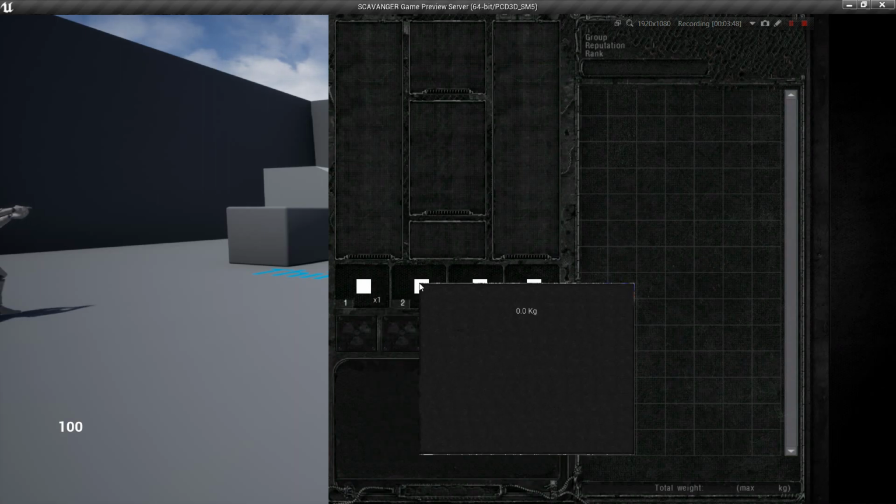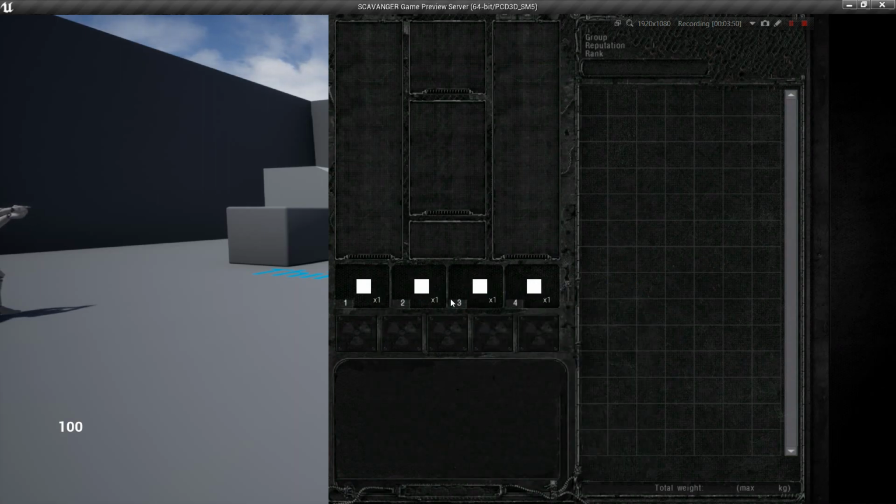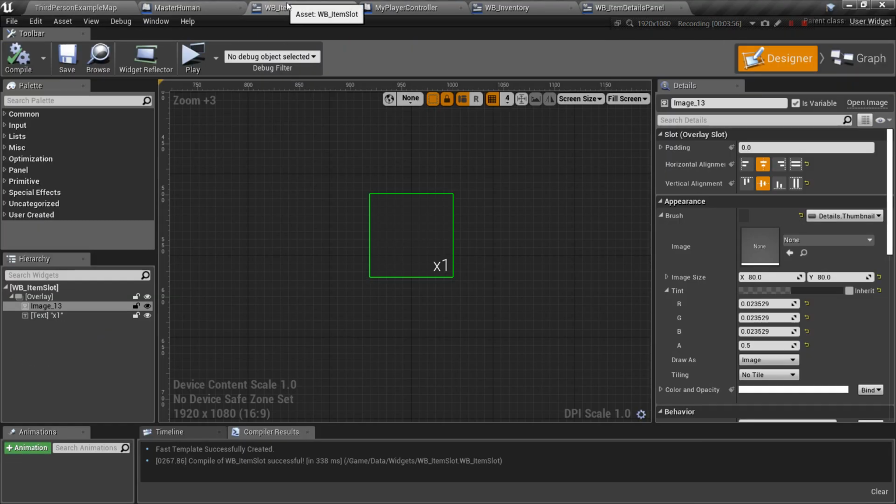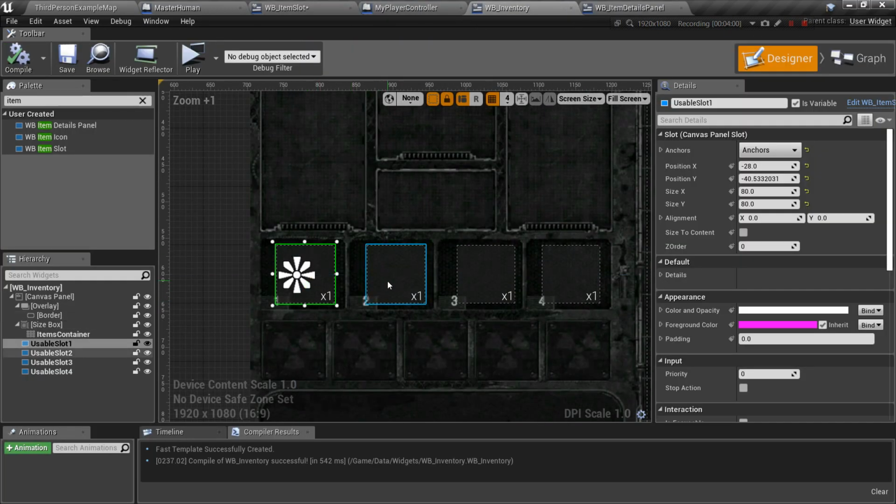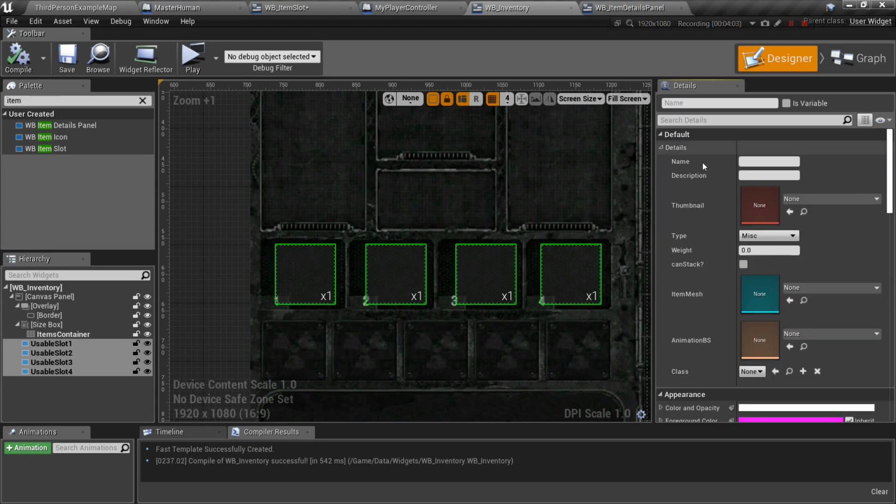So you can see that you got the default details over here. That's why the image is a blank one. But that's an easy fix. Let's go over here, and we can set that if we select every single one of them and go into the details. I'm just going to call this free slot. Actually, I'm going to call that usable slot.